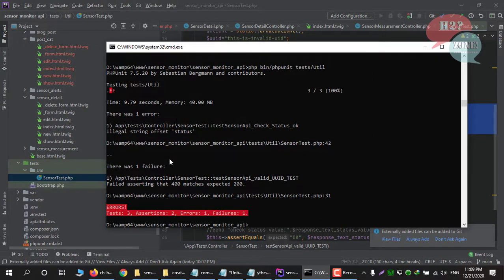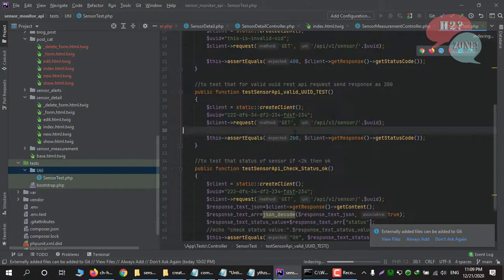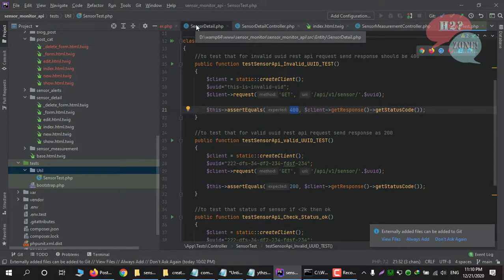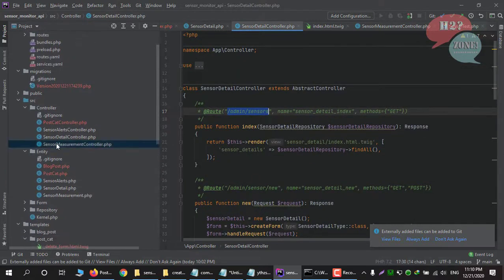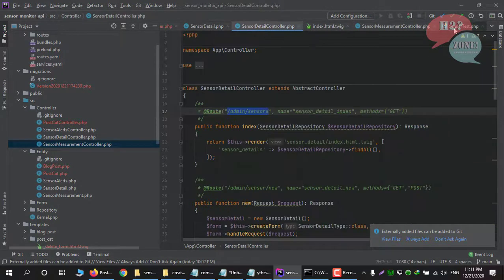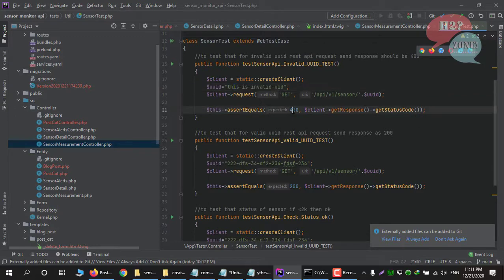You can see that it ran all cases and it failed one case, which is this one. I am checking my RESTful API URL using GET requests, sending 200 for a successful or 400 for an error response. Like you already saw, when I send a request with an invalid ID, I get a 400 response. Going to the sensor measurement controller, you can see that if a user puts in any invalid UID, it will show the error invalid UID value and also send a bad request, which is 400. And in the test case it is sending an invalid ID, so that's why it is sending 400.